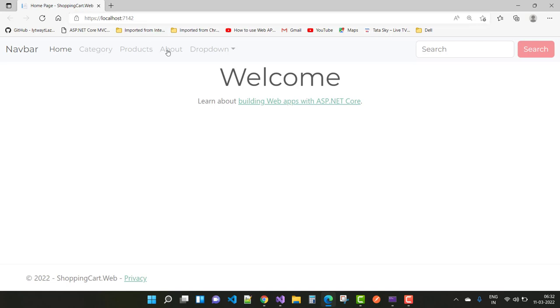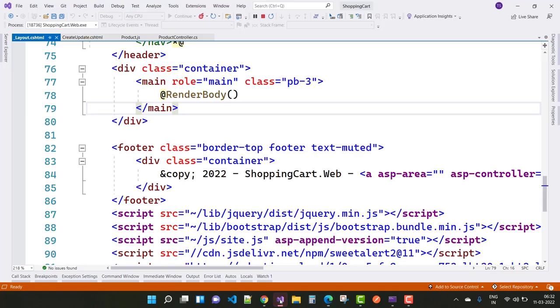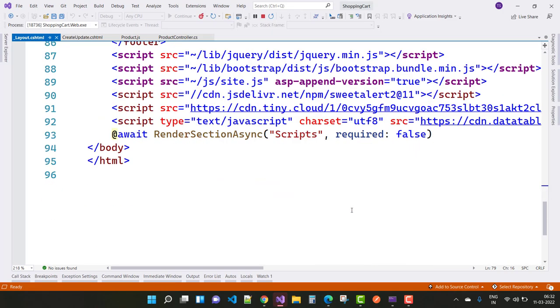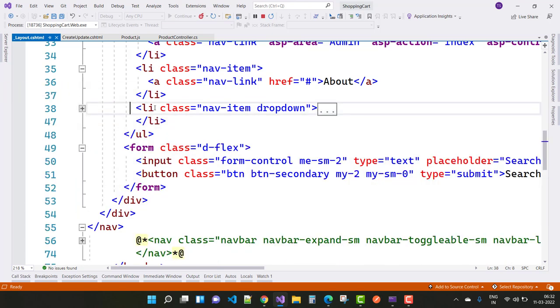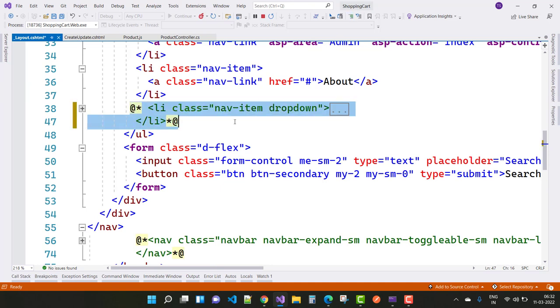In the drop down, we have about and drop down list, and we have to just comment it out. Okay, so just start it. There is something else, the drop down list here, there is an li. So just comment it. Okay, and about is also commented.